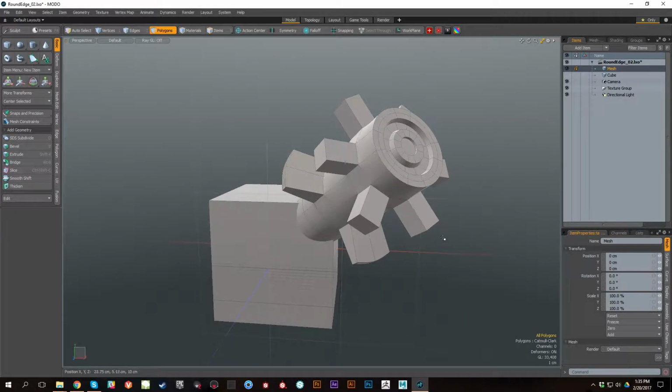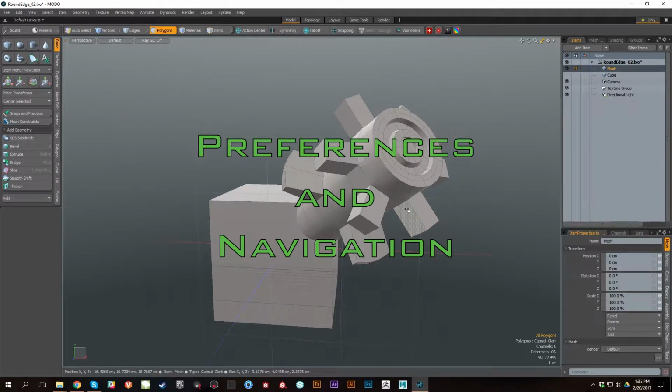Okay, so in this video we're going to be talking about preference setup and some navigation tips.